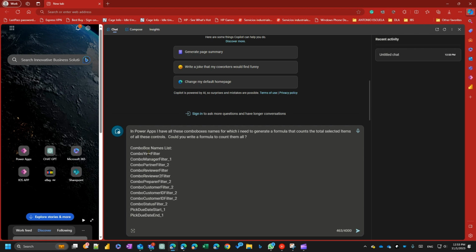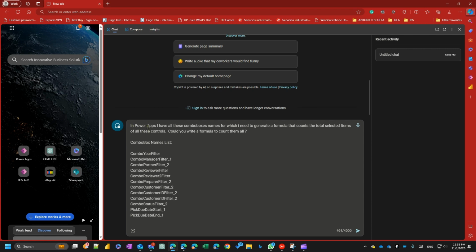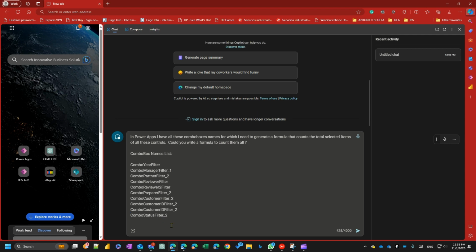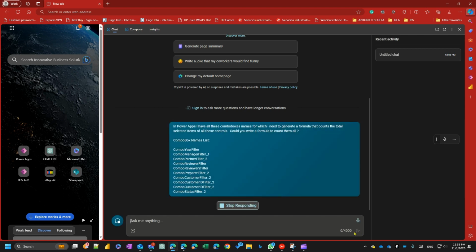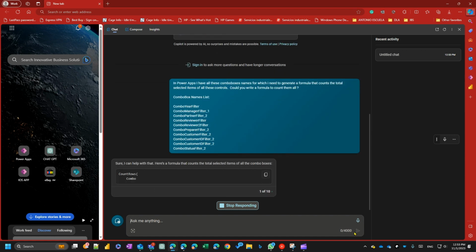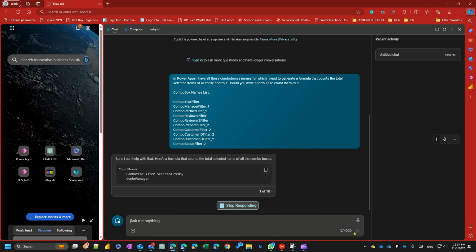list. And what I'm going to ask is, basically I'm in Power Apps and I have all these combo boxes names for which I need to generate a formula that counts the total of selected items of all these controls. Could you write a formula to count them all? And before that, I'm going to remove the date pickers because I don't want to include the calendars. And I'm going to hit submit. And let's see if it can generate code for us, and if it doesn't, how we can actually prompt it so that it generates the code accurately.